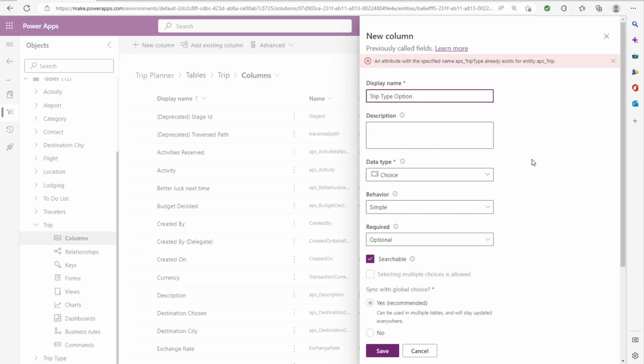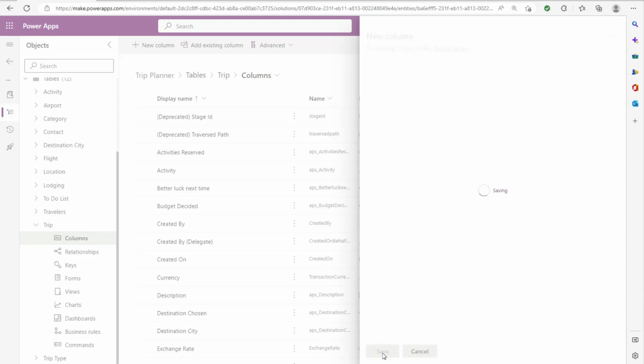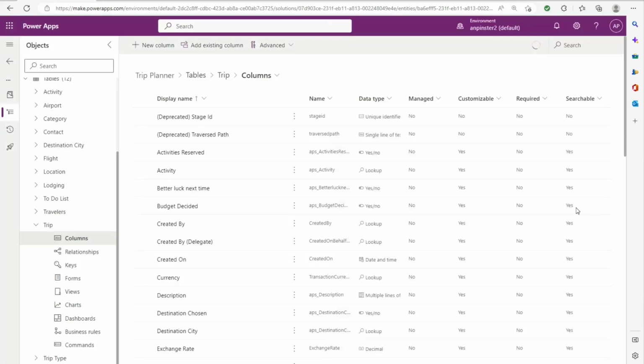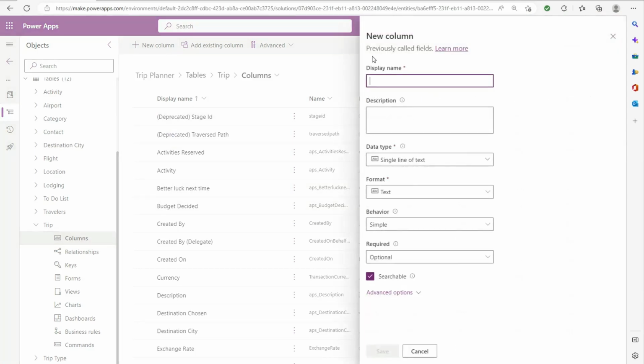Looks like I already have trip type as a column name. I think I created a lookup field in my previous video. So I'll just give it a different name. All right, so I created that. Now I'm going to create the trip subtype.